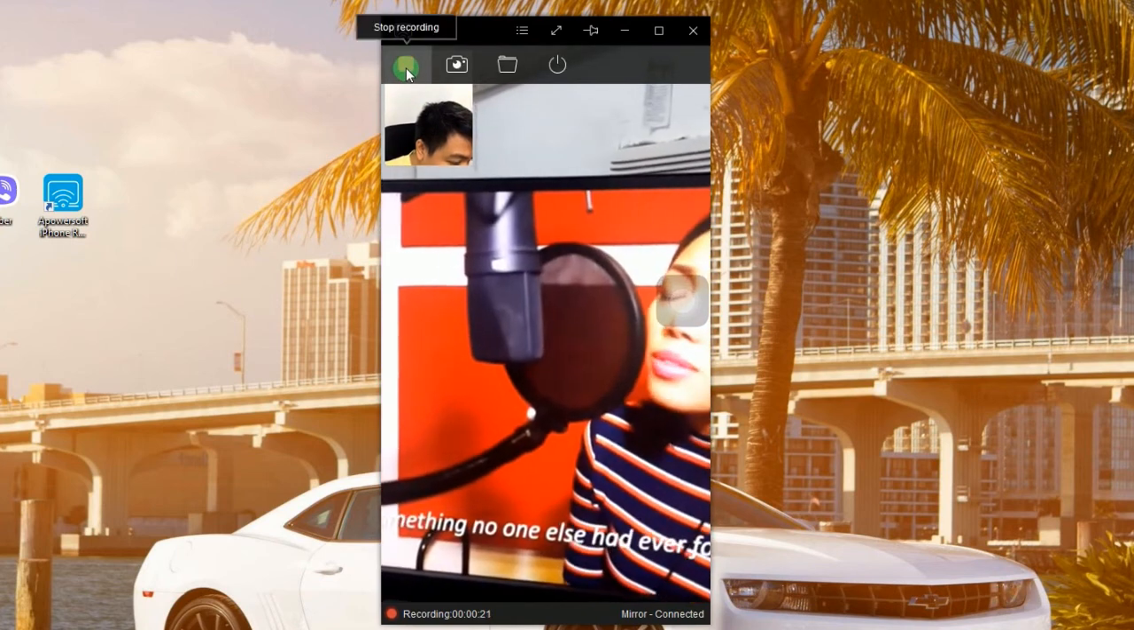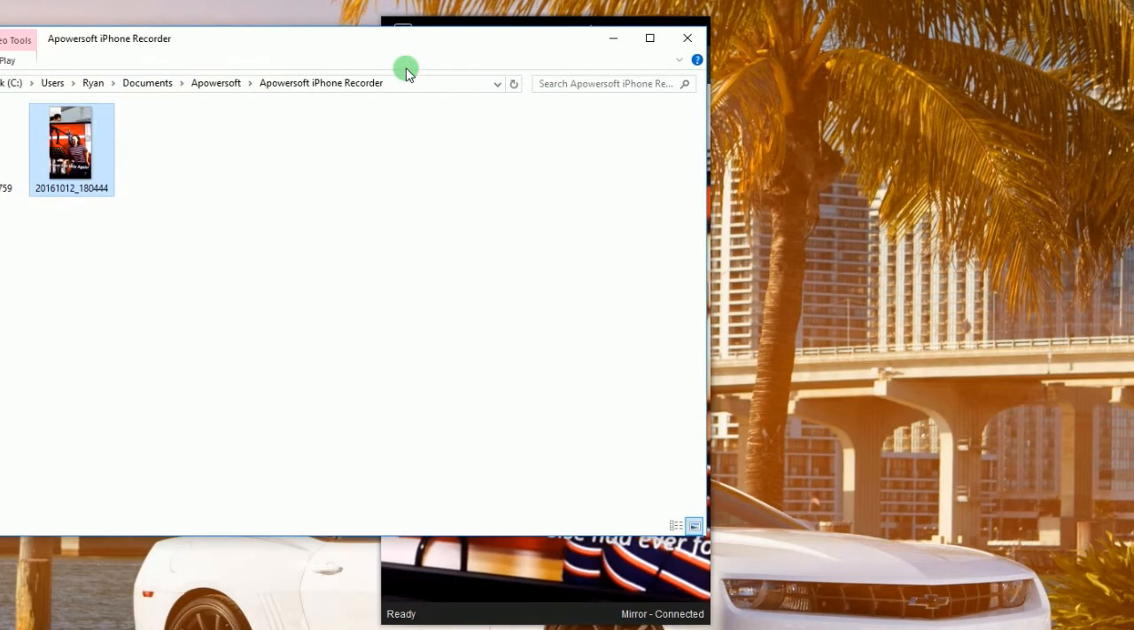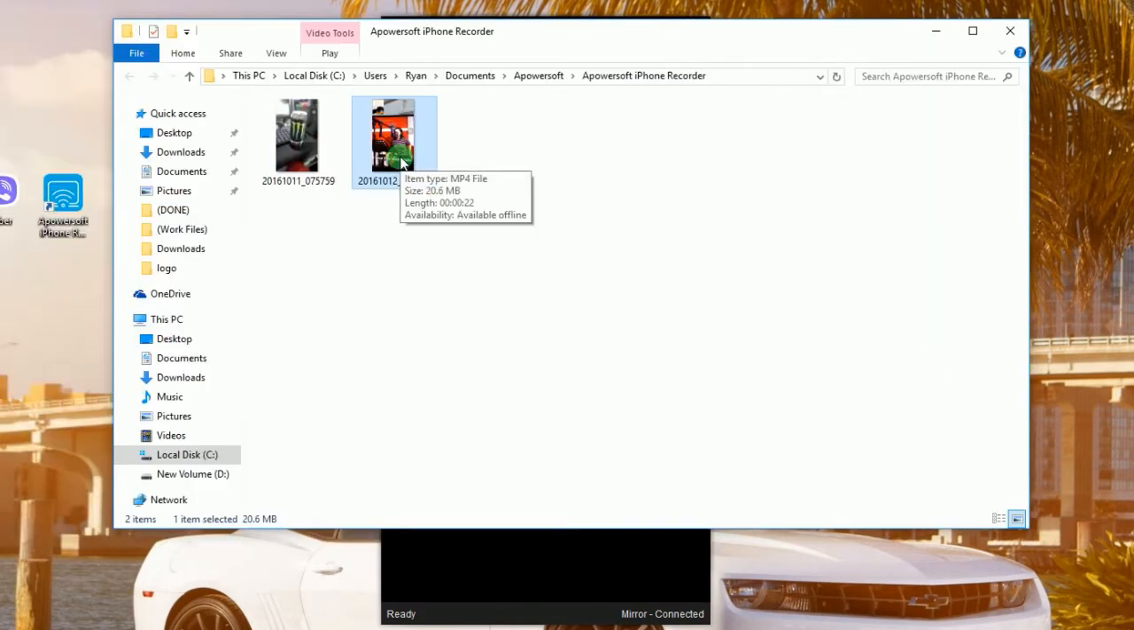And to end the recording, click the stop button and the containing folder will pop out along with the recorded Viber video call.